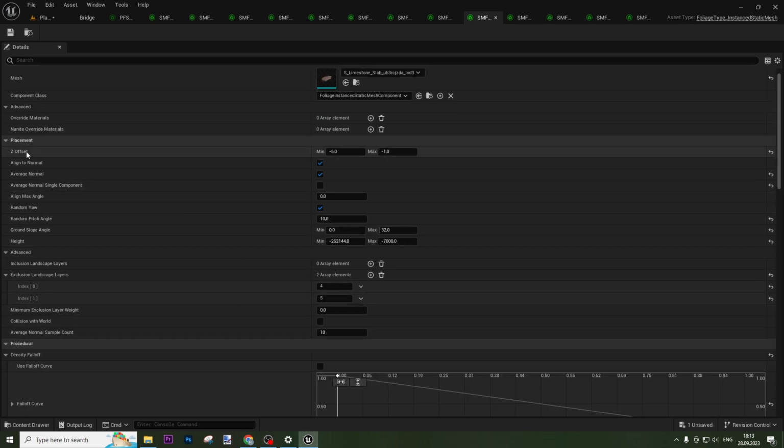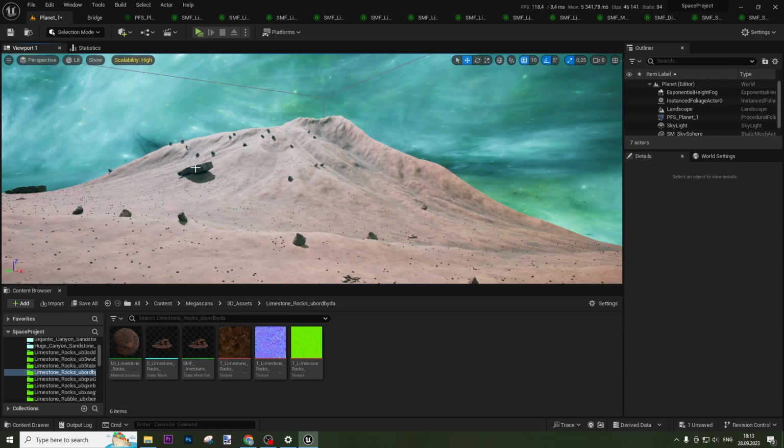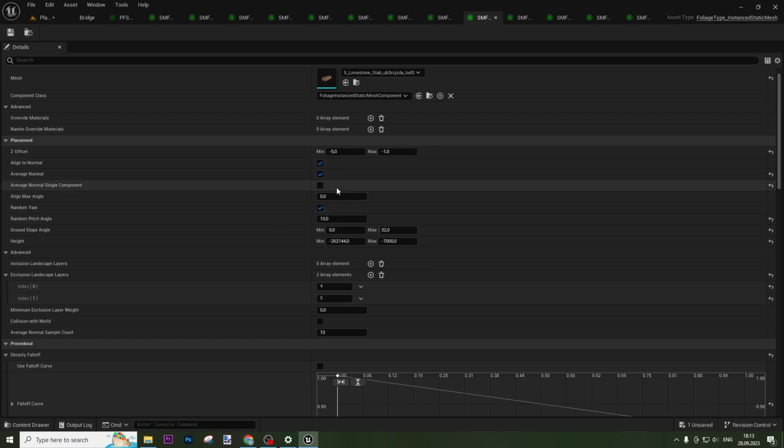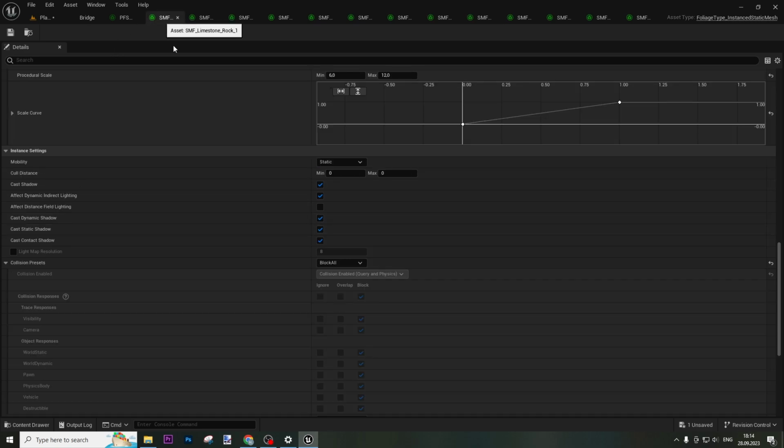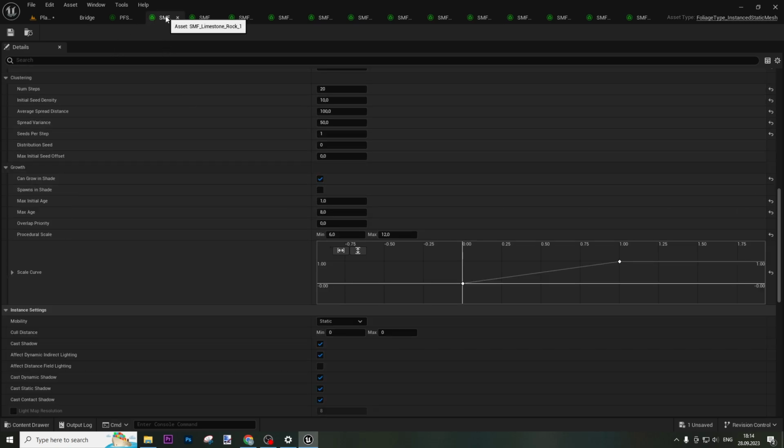Yeah, and here you can check out Z offset, you can change it and also try. This is height of spawning. If I try -10, it will move down. Then ground slope angle, and this height is very important. This is slope angle. You need to change it, for example, for this ground debris.